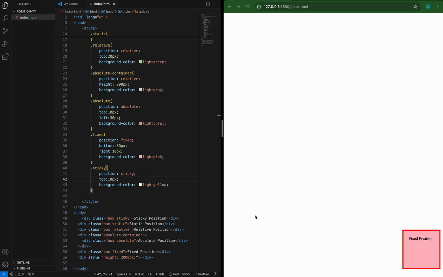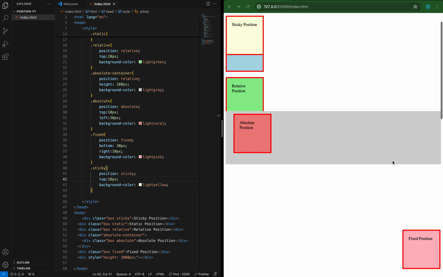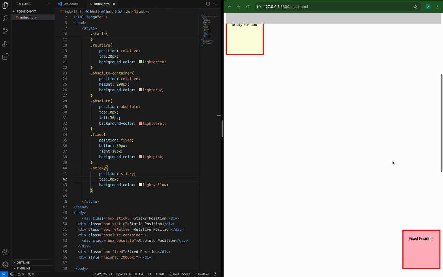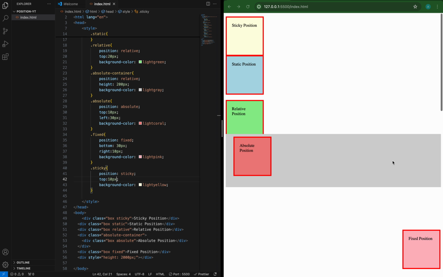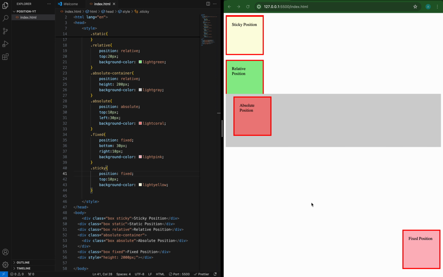pixel, it stays in the place, but as I scroll, it stays like this. What if I change it to fixed, what does it change? As you can see now, it just goes out of the flow. This is the difference. It goes out of the flow when I change it to fixed.